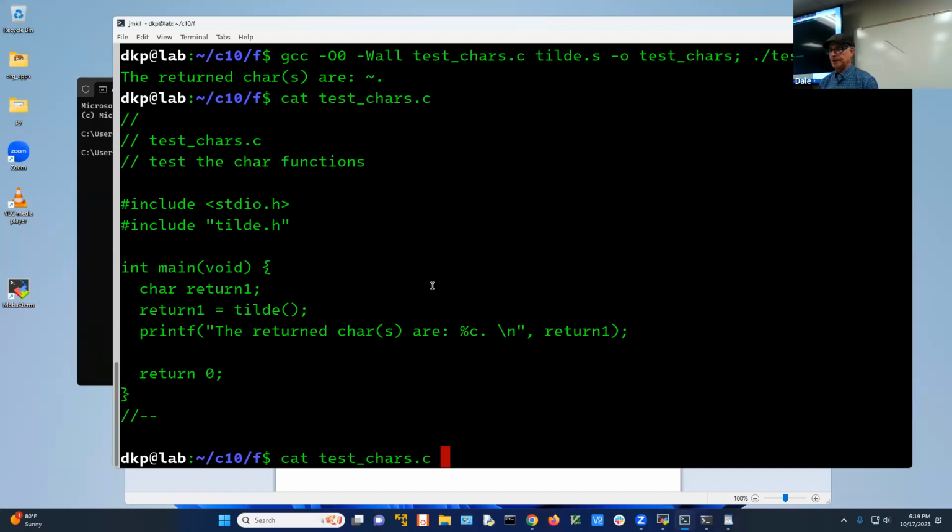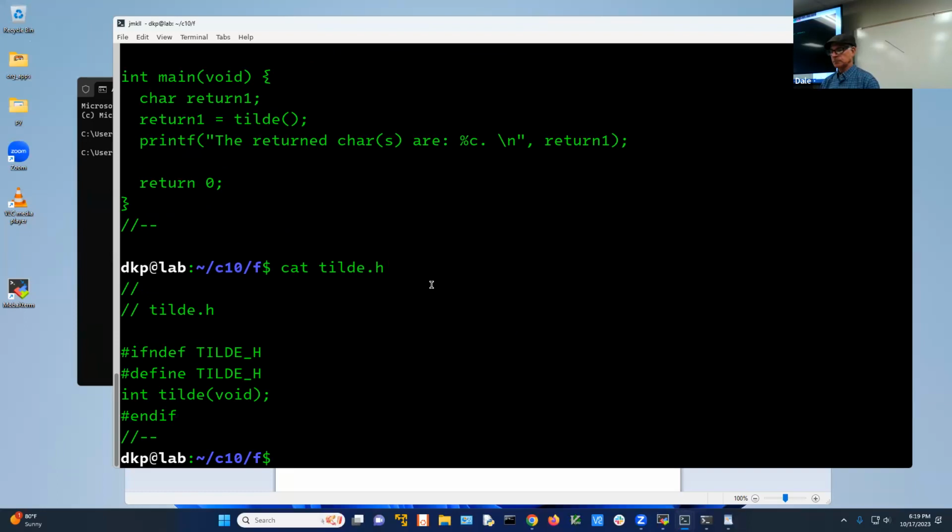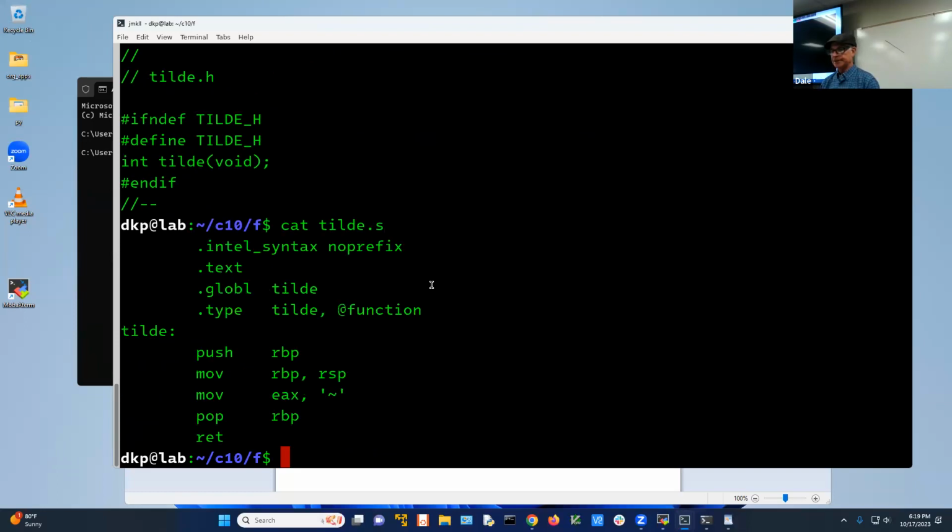And then let's look at the header and the .f file. Now, if this was for real, I would probably add a lot more comments to this, just so I could remember what's going on.